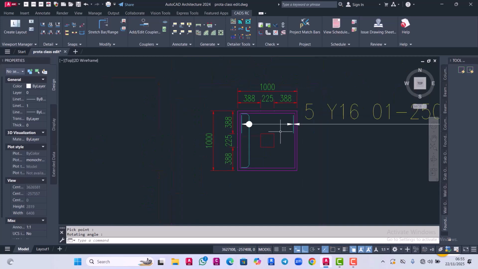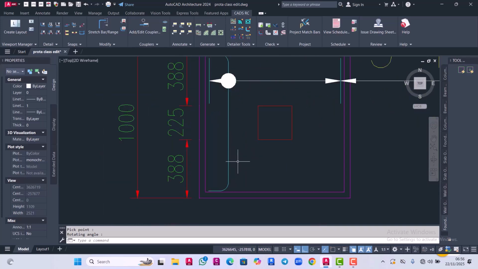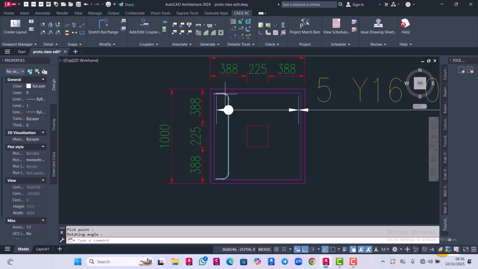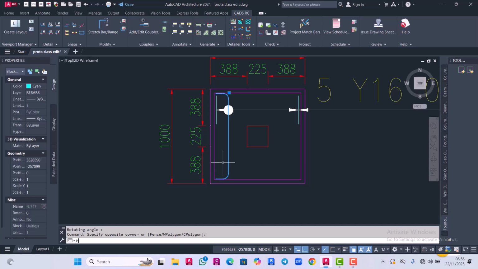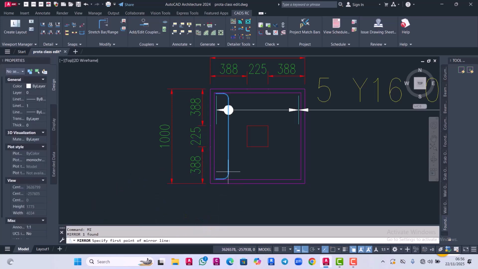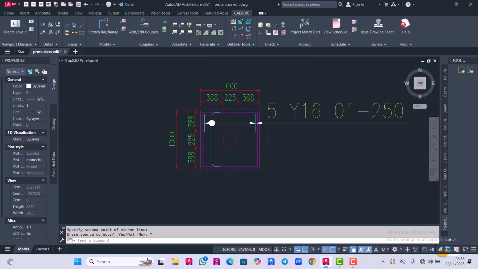So we have successfully detailed this particular one. Maybe you don't want the way this bar is facing. You want it to face this way. You can select it, then use the mirror tool. Okay, turn on your cursor. I want it to, yes. Then I want to erase the source object. Yes. Click OK, and you have this the way you want.